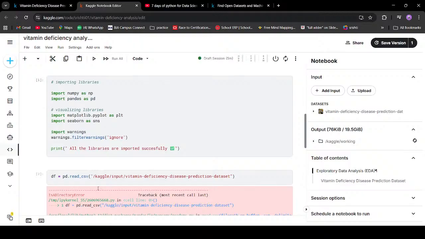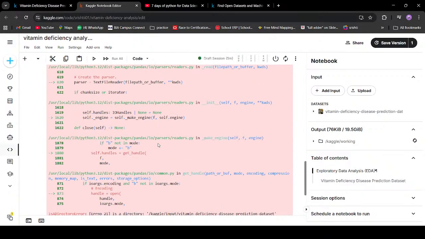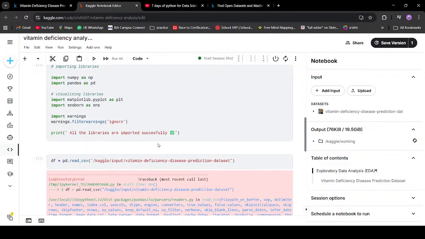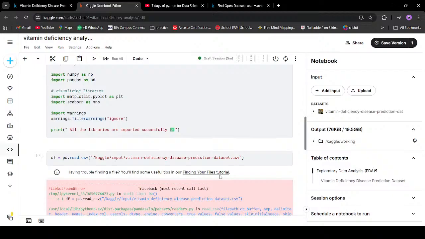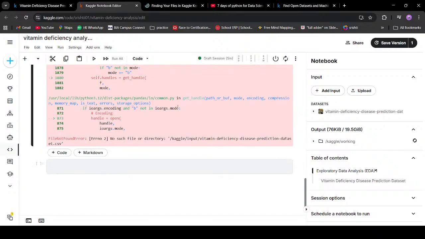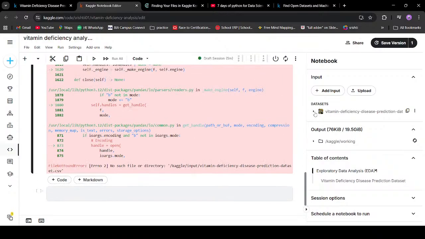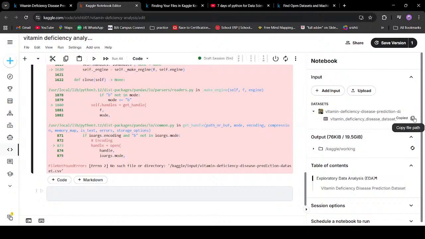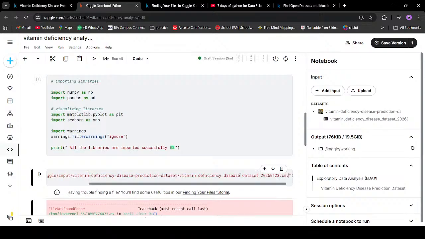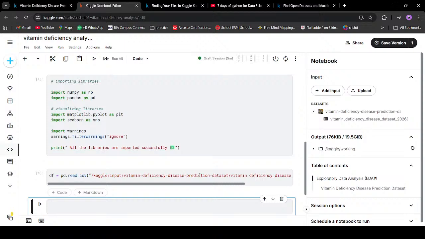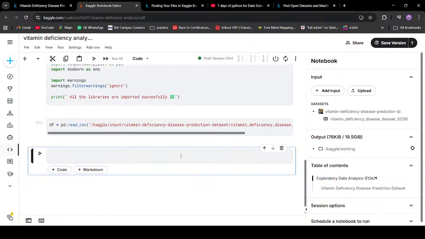Let me go through the error right away. Okay, I did not put the dot C. I think it's not able to read the file. Let me copy this, maybe. Okay, now it's okay. So you have to copy this path and paste it here, and your data set will be read.